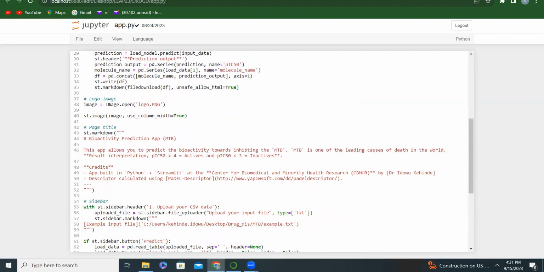Now, if you want to input a logo, image equals Image.open. In this case, I've saved the logo as logo.png. So if you save your logo as maybe MTB logo, you have to put MTB logo. If it is png, .png; if it is jpeg, .jpeg.